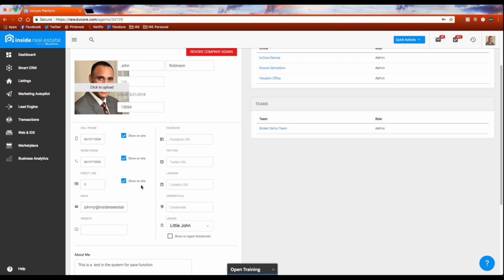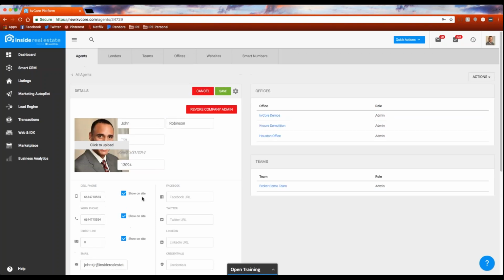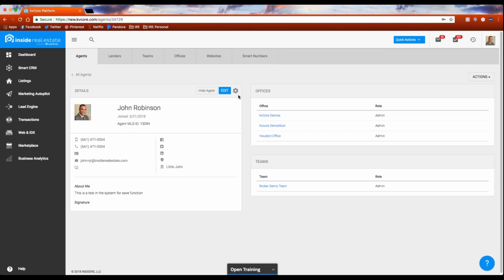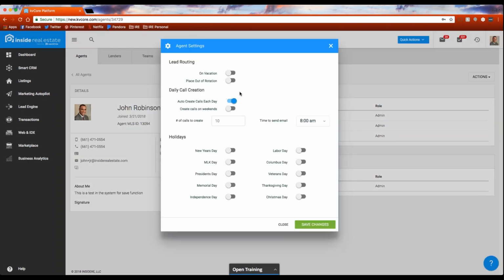Don't have it show on the site, whatever you prefer. You'll also see that we've got this little settings cog. If you click on that, you can place yourself on vacation. You no longer have to reach out to your broker and say, hey, I'm leaving on vacation for a week, don't send me any leads, I'm not going to be able to follow up. Click of a button, easy as that.